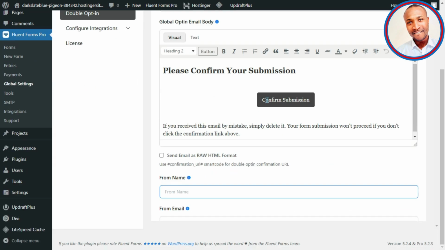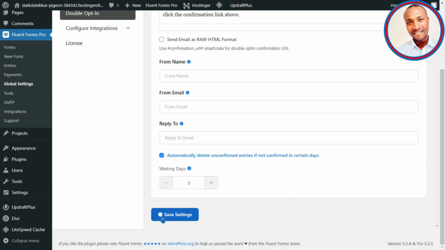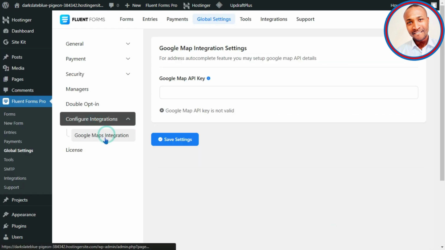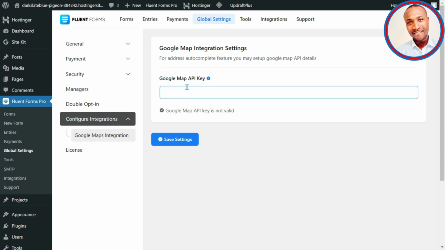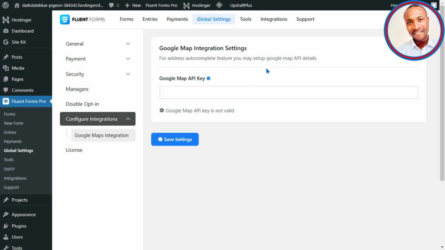After you finish, everything is okay. For example, you can click on Save Settings. For the configuration setting, Google Map: if you want to use Google Map on your website, you need to put the API key here, okay? After that, the configuration is okay.